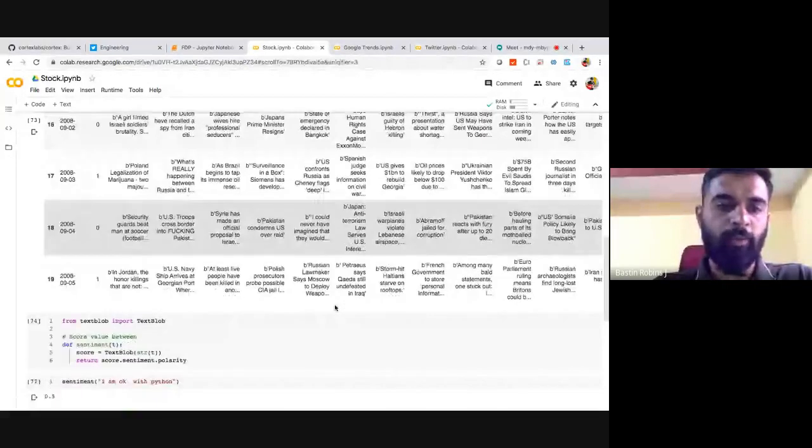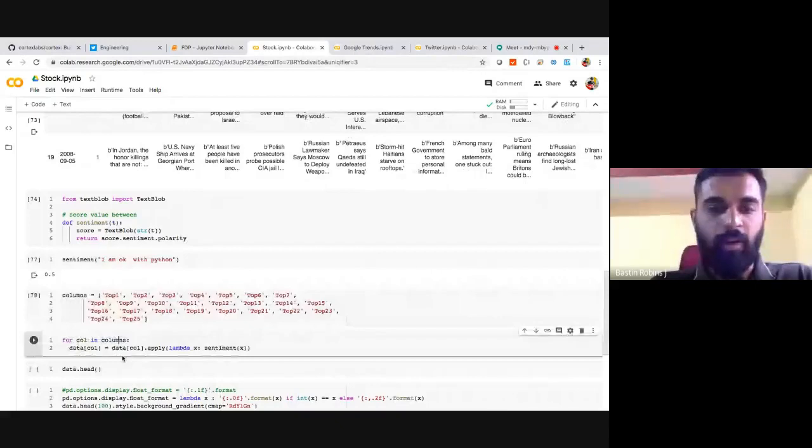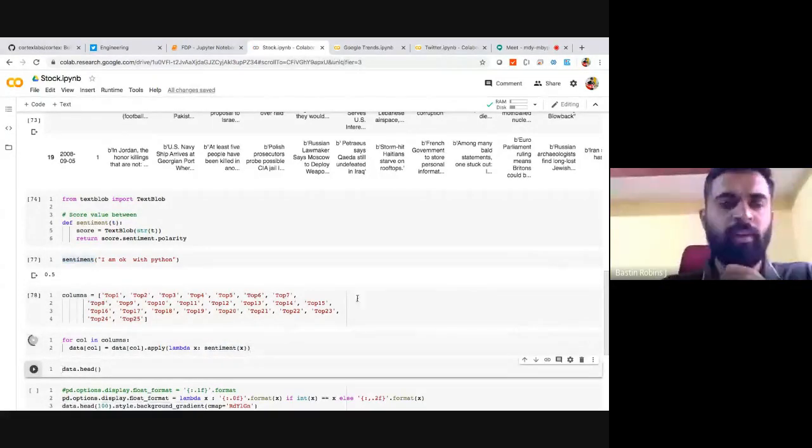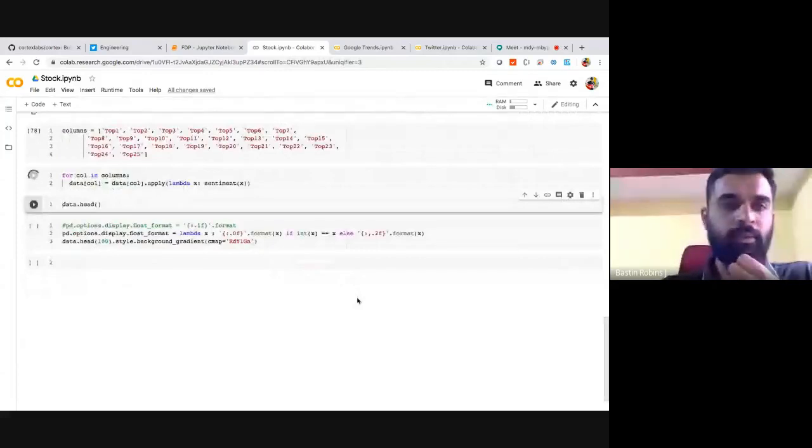It loops through the columns, selects that column from the data frame, selects that series, then applies the sentiment function. This is the function we defined. Whatever text you give, it gives a number value back for us. So let's calculate for all the data. It takes around a few minutes. So let's wait for that.